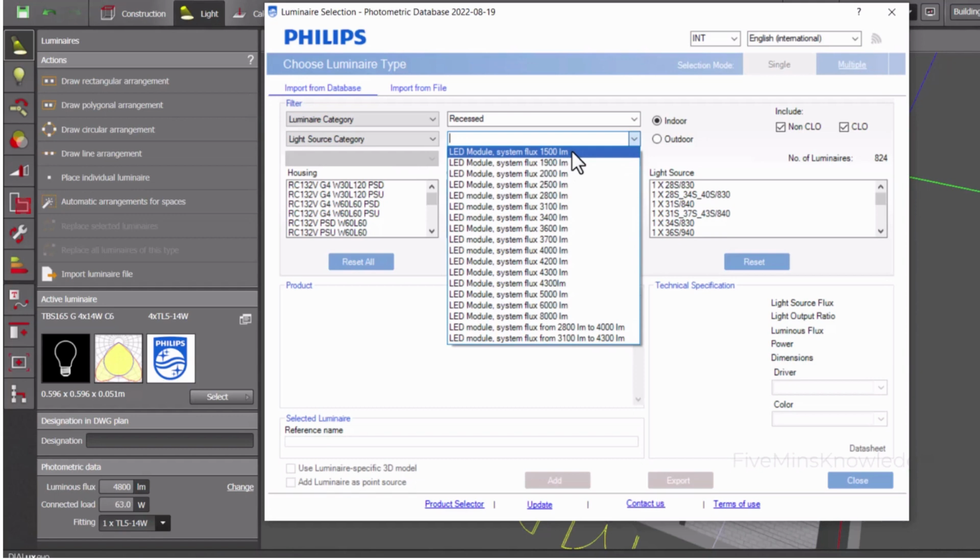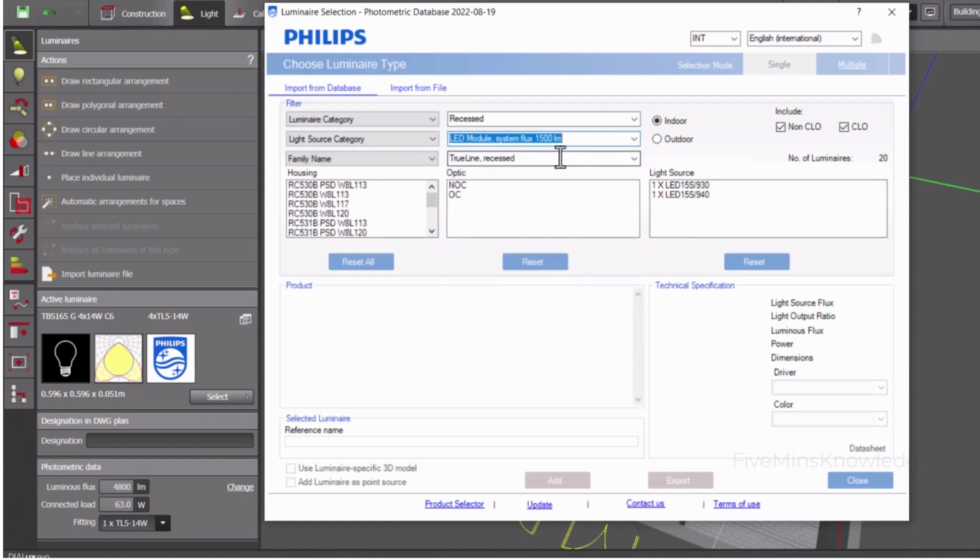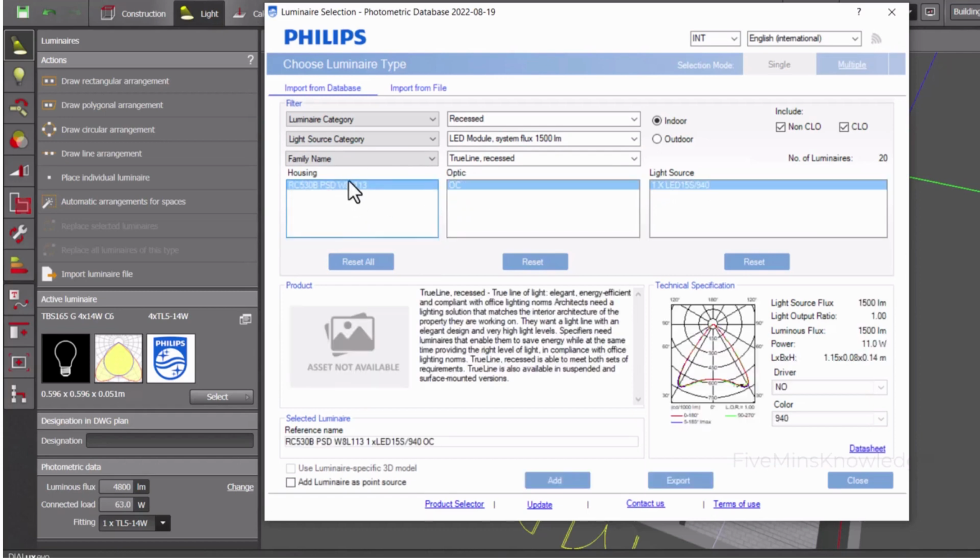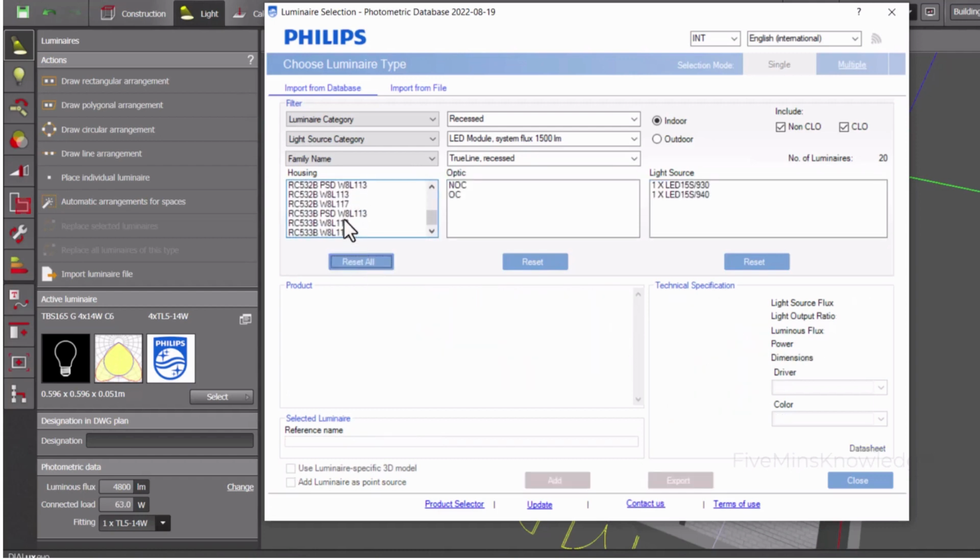So now we'll choose, let's say, 1500 lumens, and there are different family codes available, but we don't know anything about family codes. So we will only concentrate on the polar curve, NOC and OC. There are different family codes. If you select one, you will get a particular polar curve, and if you reset this, you will find another one. So let's say this one.